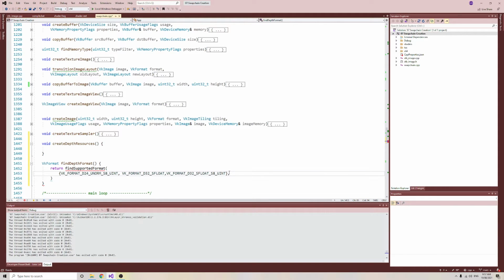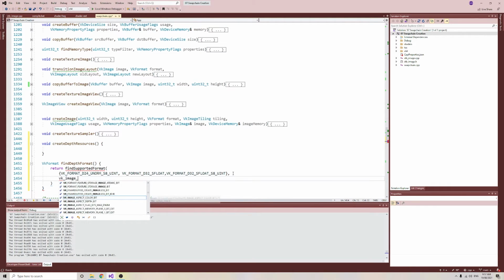So I haven't implemented this function, find supported format, yet, but hopefully we can see from the way I'm calling it. What I'm doing is I want to pass in a list of formats in order of preference. So this would be my number one preference, and then going on and on. And then I also want to pass in the tiling mode. I'm going to use optimal. And then I'm going to pass in the usage.